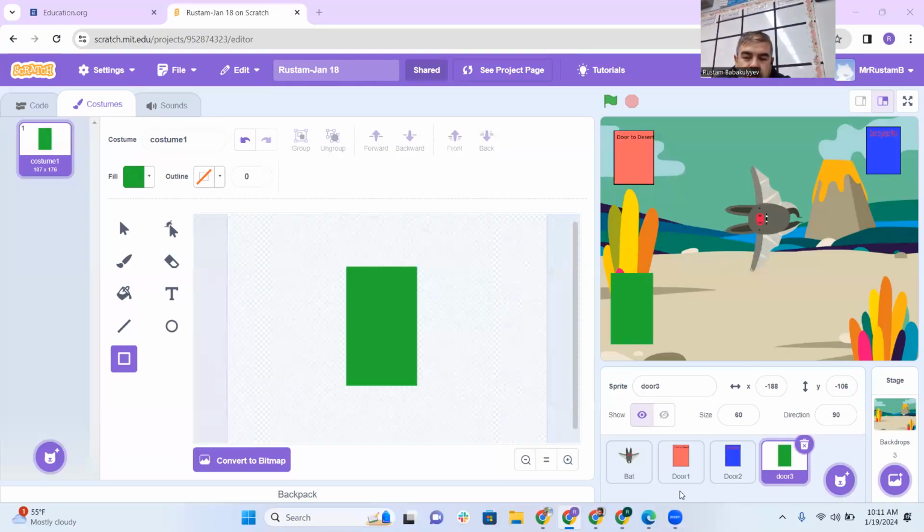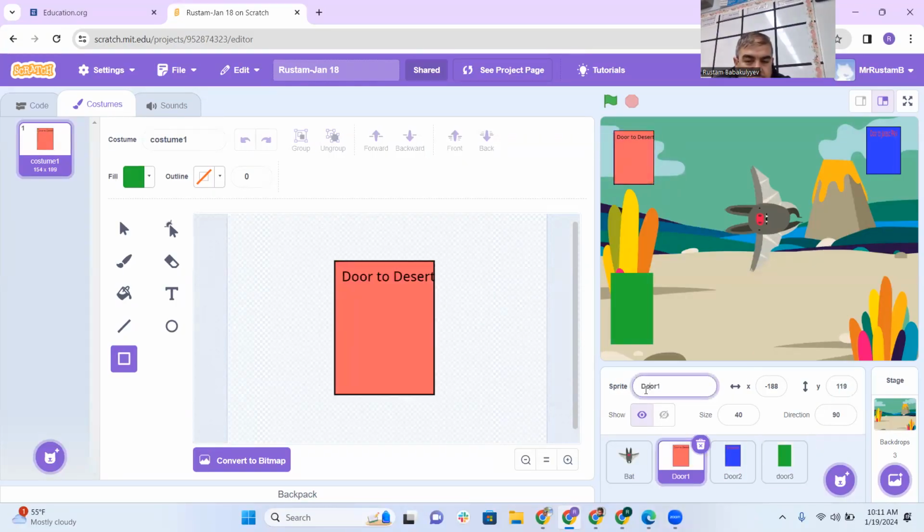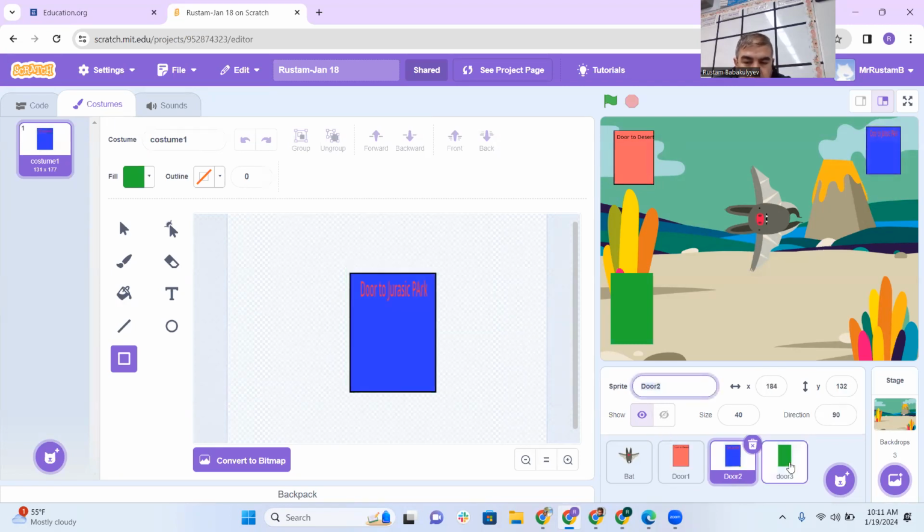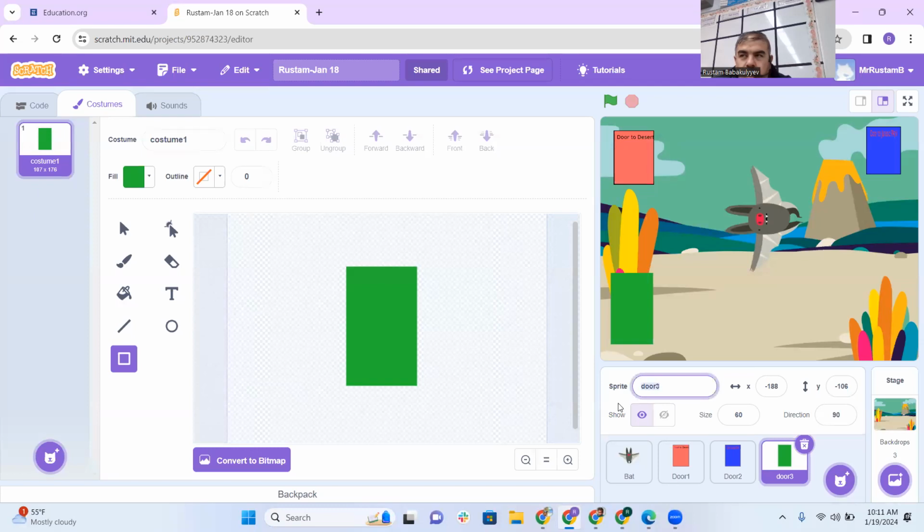This is important, guys. You name this door number 1. You see door number 1. This one is named door number 2. This one is named door number 3. You guys have to name it properly because it's going to make it easier to define which door is which.